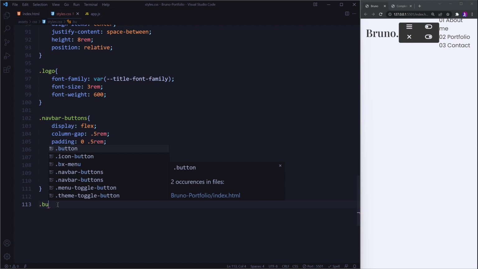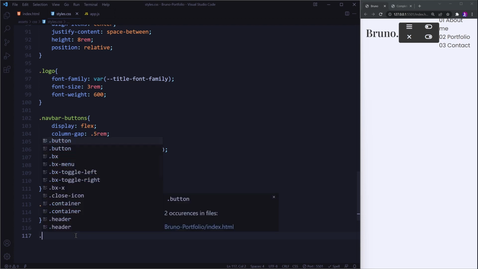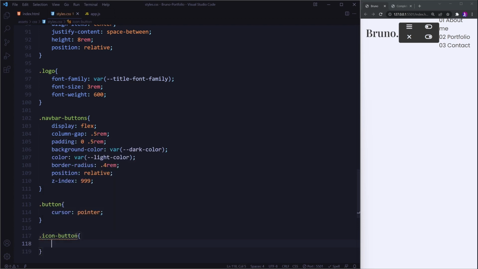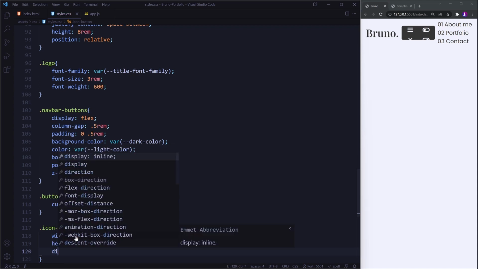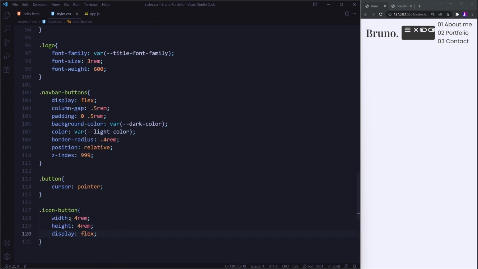But before we get to that, I'm going to select my button class. And this will just have a cursor of pointer. So now when we hover over it, you see that it's clickable, or gives you the perspective that it's clickable. Then I'm going to select the icon button class. And this class is going to have a width of 4 rem. Then it's going to have a height of 4 rem as well. And then display of flex, because it's going to allow me to align the icon inside of this container.